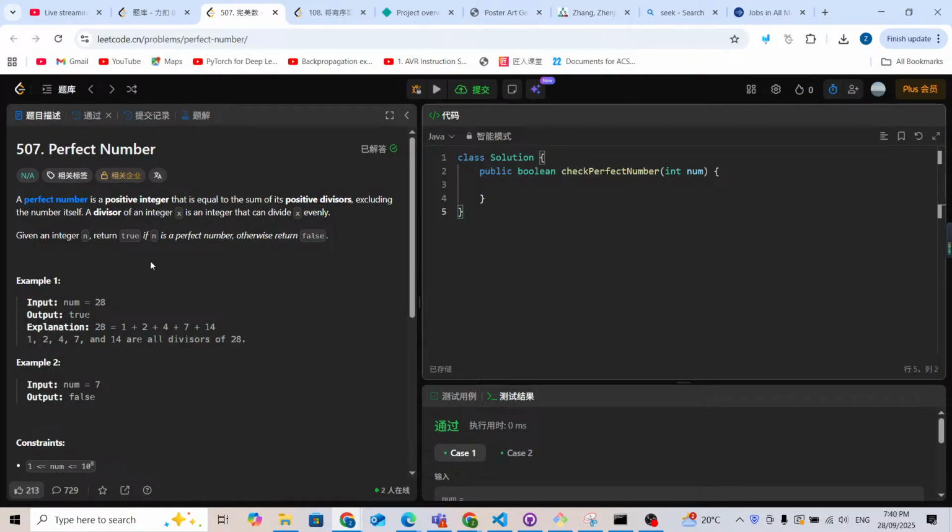The definition of a perfect number is a positive integer that is equal to the sum of its positive divisors, excluding the number itself. Let's check the first number, 28. We have such divisors. Except for 28, the sum of those numbers is going to be 28. So this 28 equals the num, so it's going to be true.